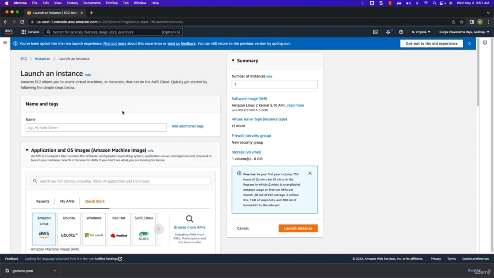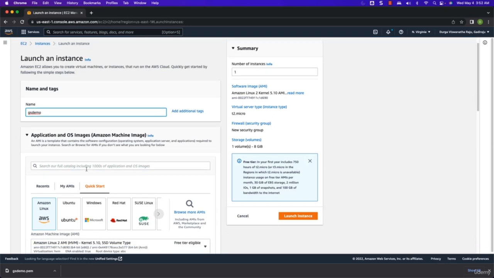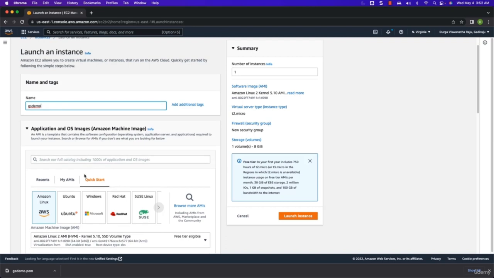Now, using this page, we should be able to launch the instance. We can give the name for the instance. Let me give the name as JS demo. I'm giving the name as JS demo itself. In this case, I'll be creating the EC2 instance using the Ubuntu operating system, and hence let me click on Ubuntu.